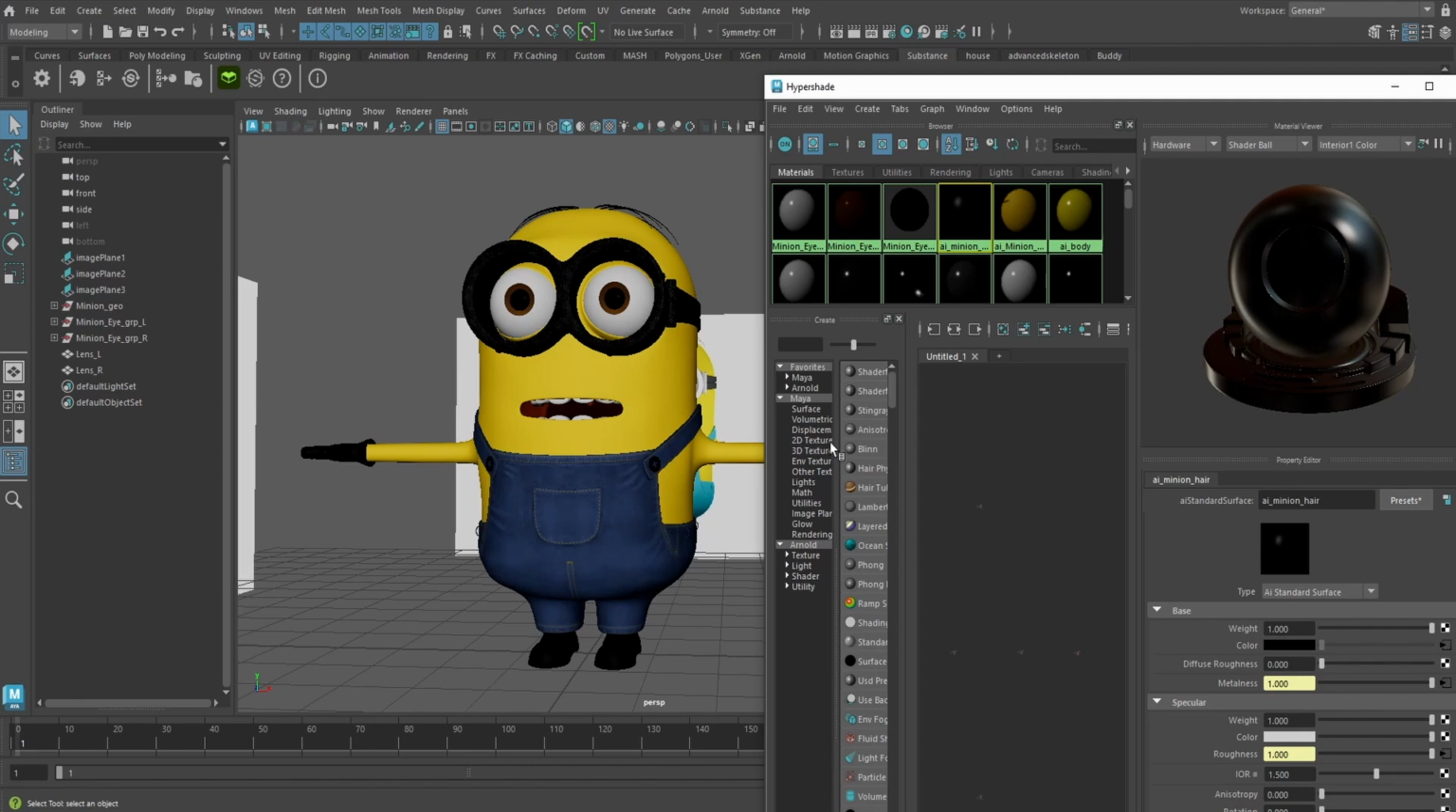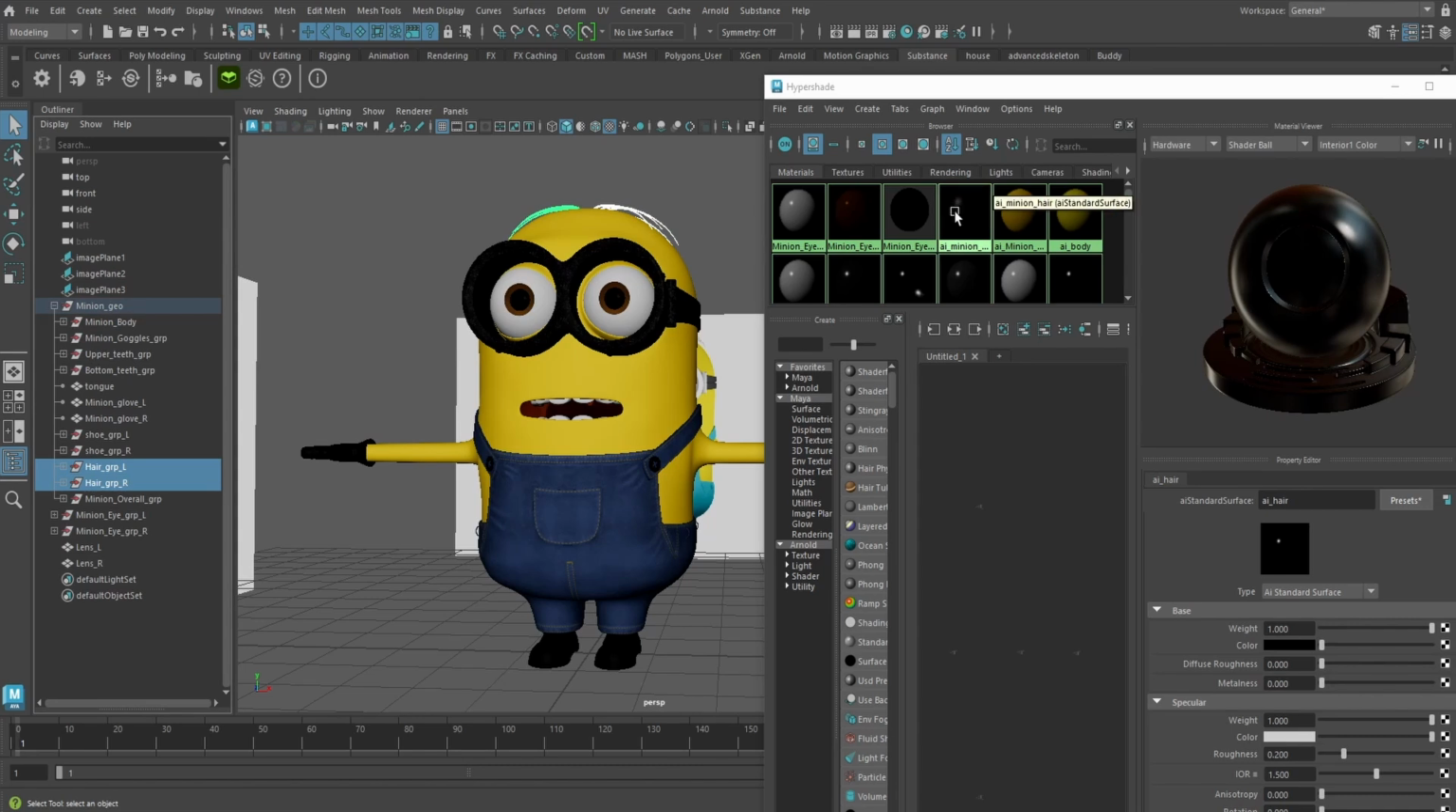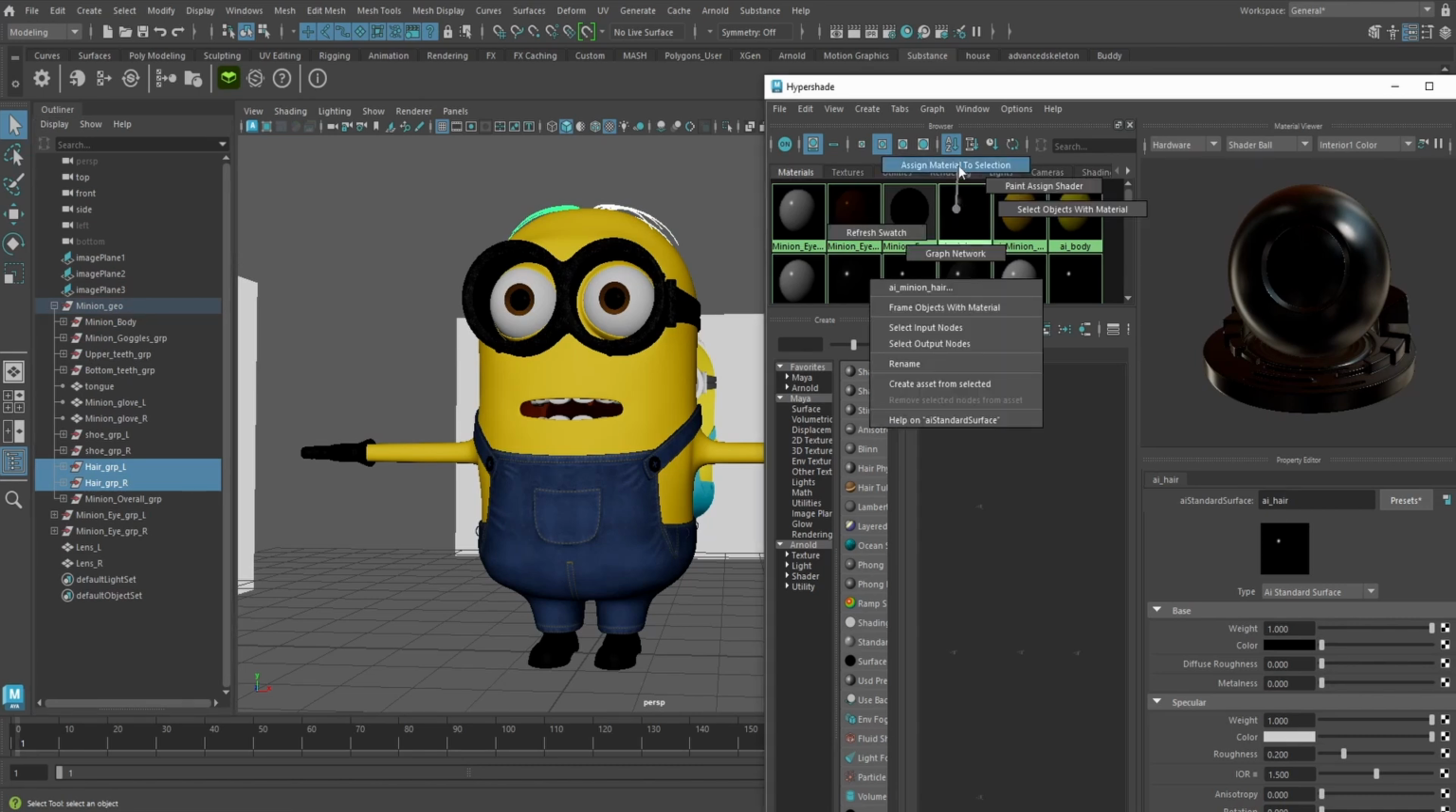And let's go to the outliner and select the hair groups. And let's go to the material and assign material to selection.